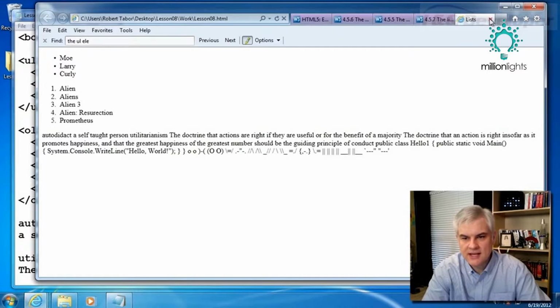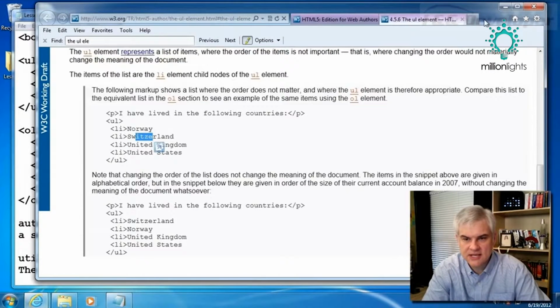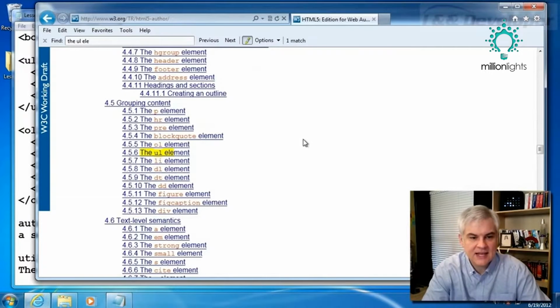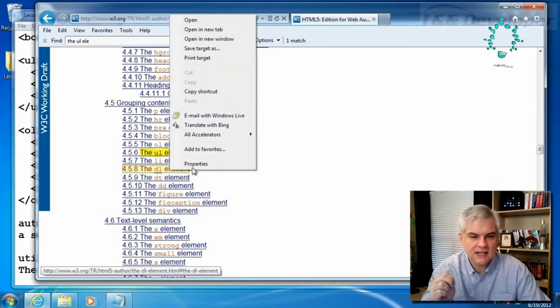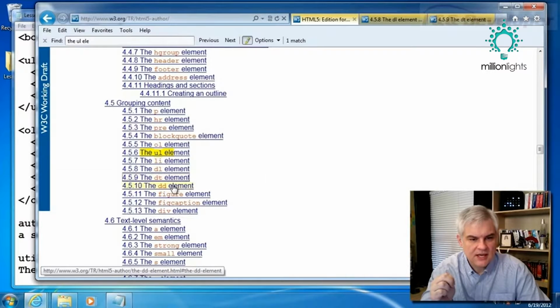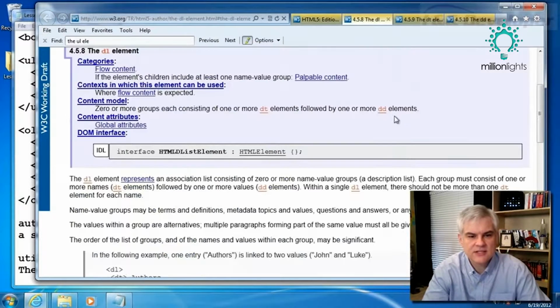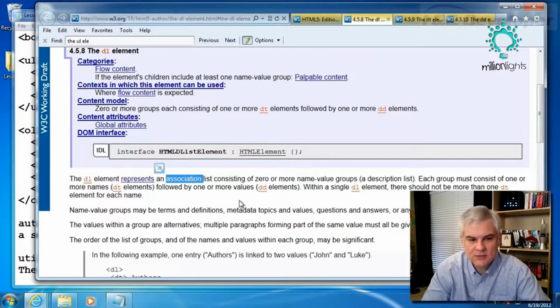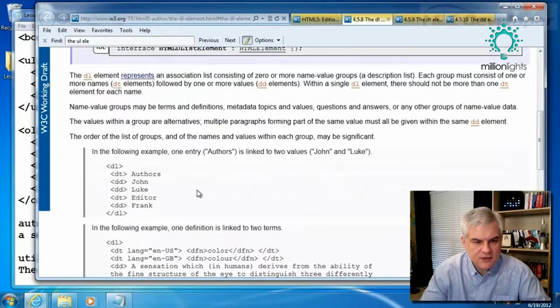Okay? So let's go ahead and I'm going to shut that tab down and close each of these tabs. There's one other list that we want to look at, and it has three parts to it. First of all, it's the DL element, and the DL element contains one or more DT elements and one or more DD elements. All right, and so the DL is a definition list. The DL element represents an association list consisting of 0 or more name-value groups, a description list. Each group must consist of one or more names followed by one or more values. Within a single DL element, there should not be more than one DT element for each name. Okay, and so we can see some examples that they've used here.